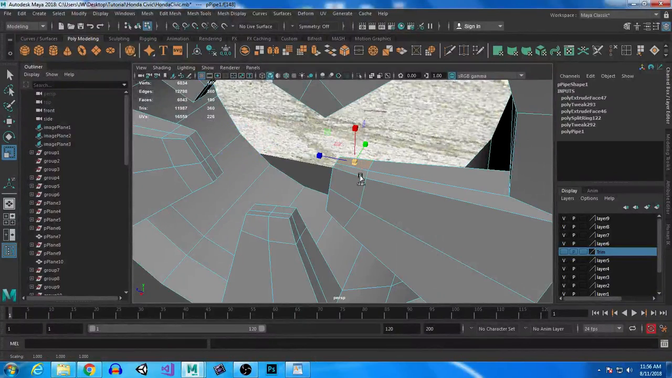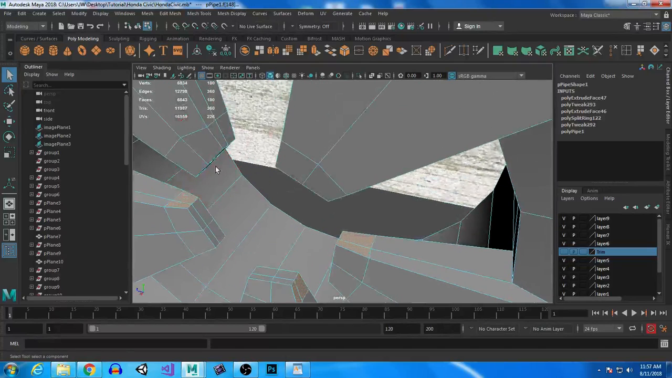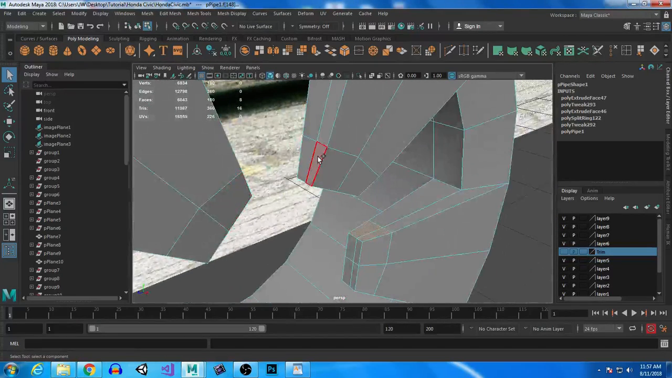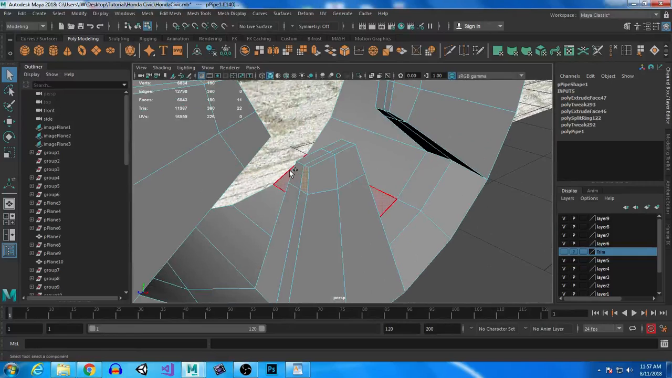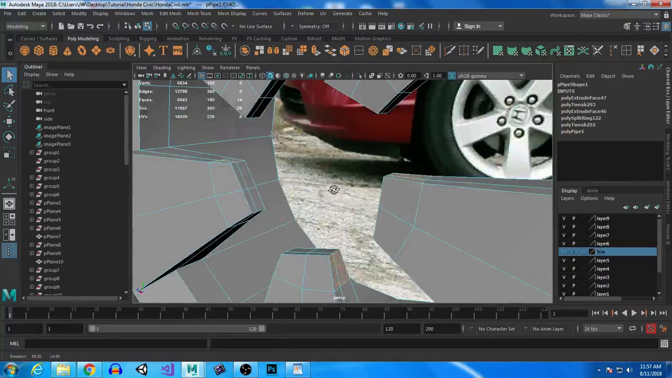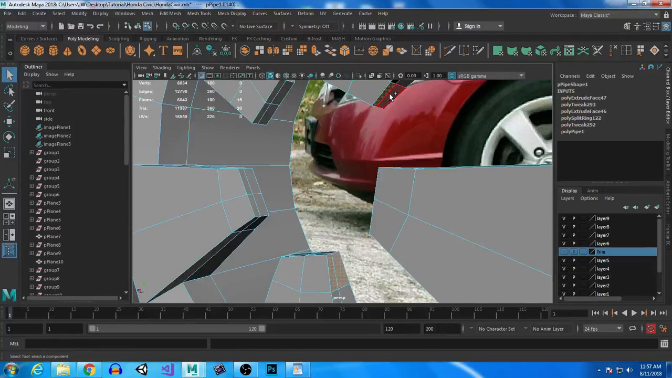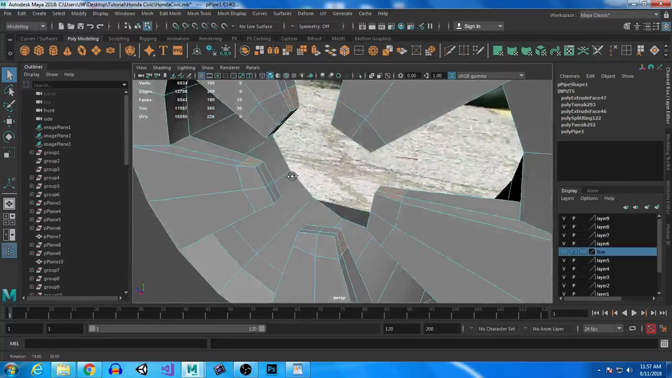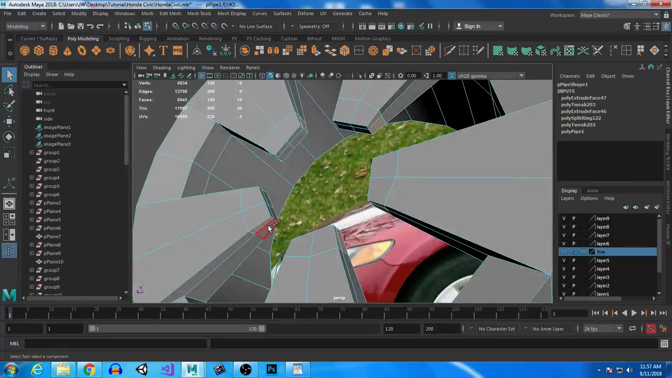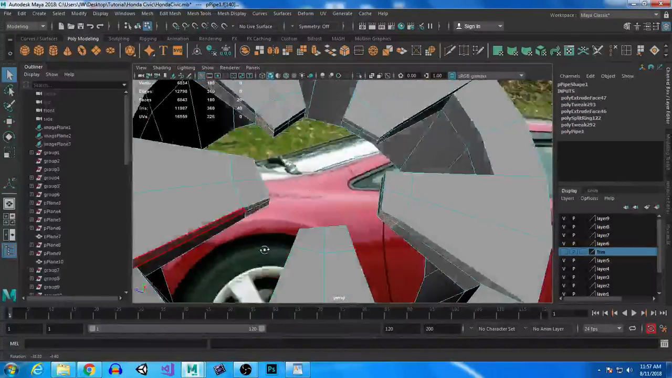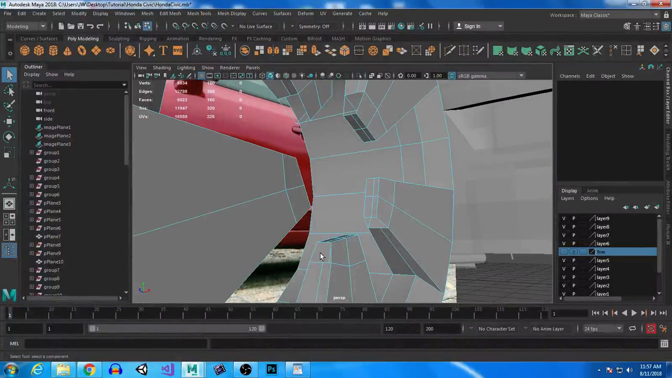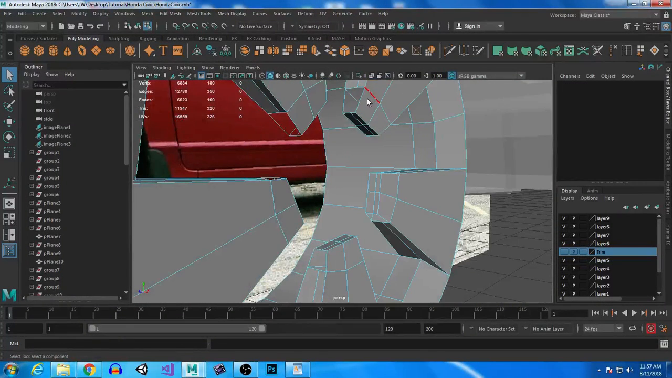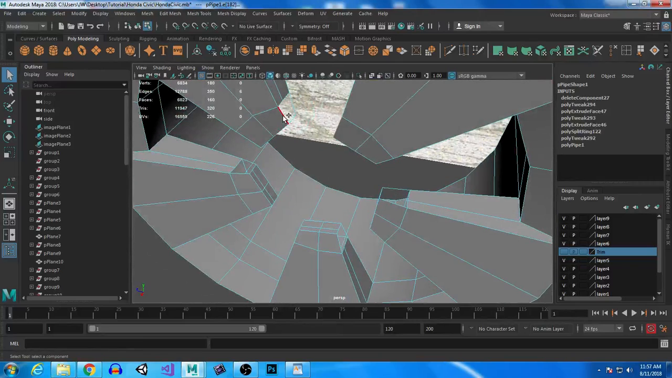So we're just going to come into face, right here, and we're going to select every other. Oops. Those are not selected. Okay, so we got both of those, both of those, both of those, and both of those. Good. So what we want to do now is go into the edge right here.